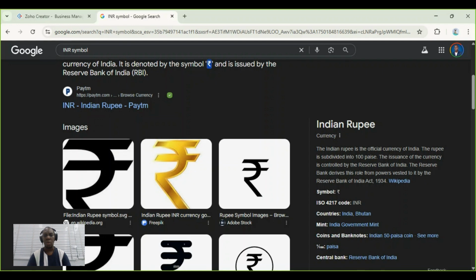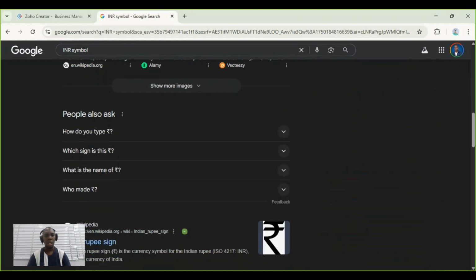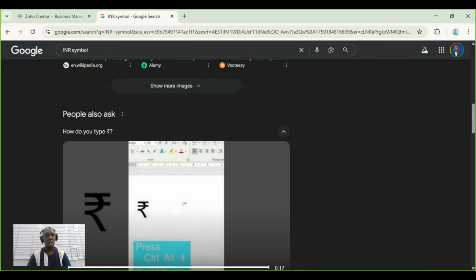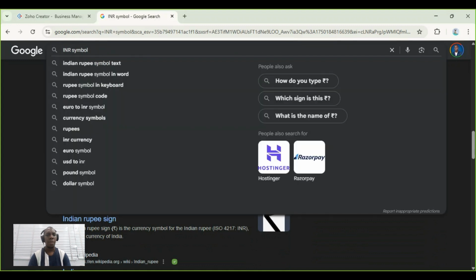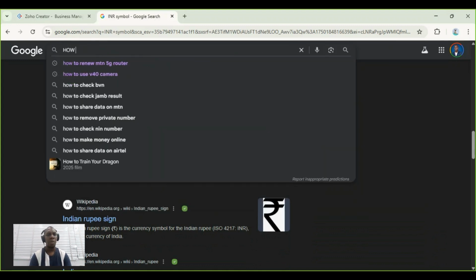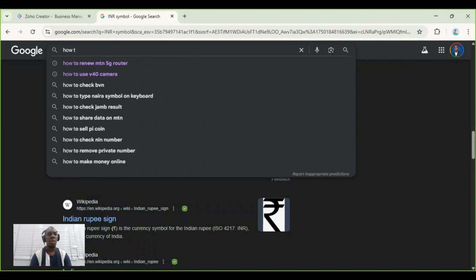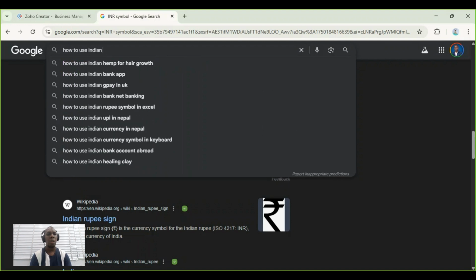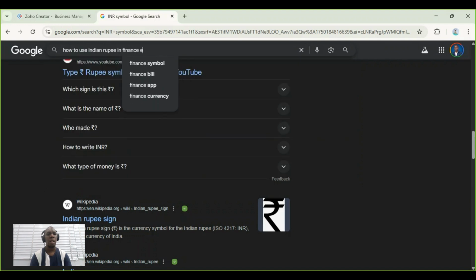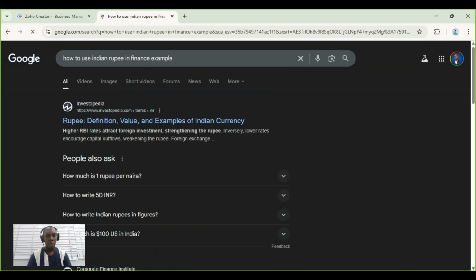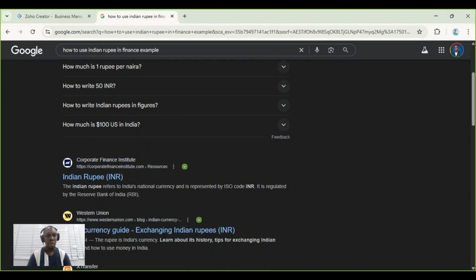So when you try to get, let me see, how do you use it, you type it before, yes? So I want to just give an example now. How to use Indian rupee in finance example. So I'm going to, you see it is showing 50 INR.